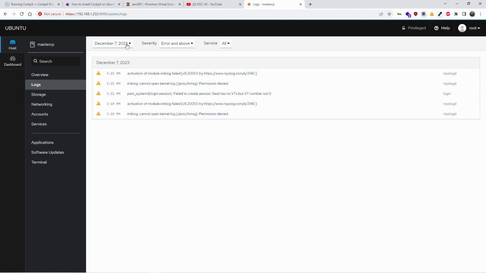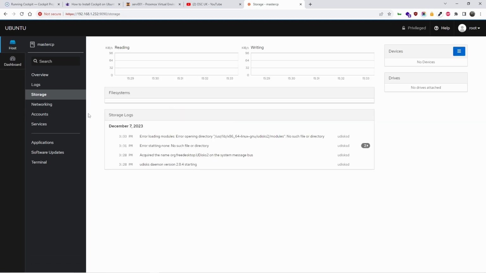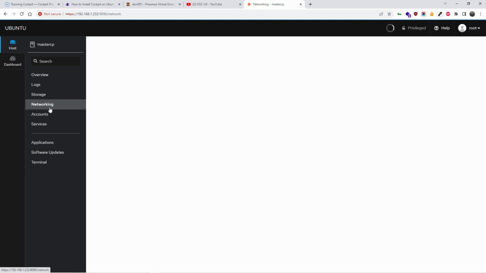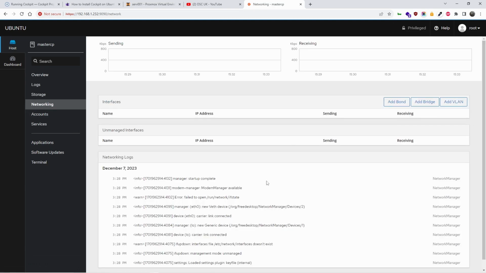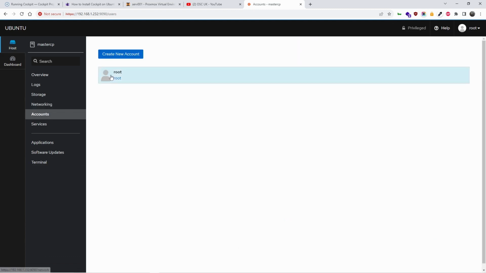Now this is the first time I've actually installed it. I've seen it before, but first time I installed it on one of my machines. I know, pretty late, and a lot of people already did this kind of stuff years and years ago on YouTube. But hey, add bridge, add the VLAN. Wow, I like this. Add bond, accounts. So root, yeah, I can create a new account, and this is what I usually do. I create a new account and then disable root. That's what I'm going to do.